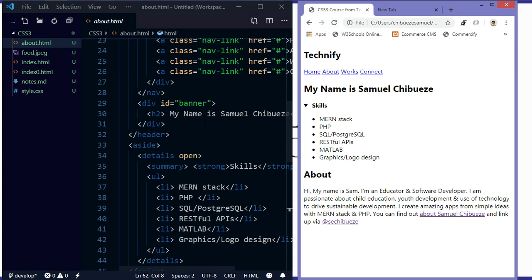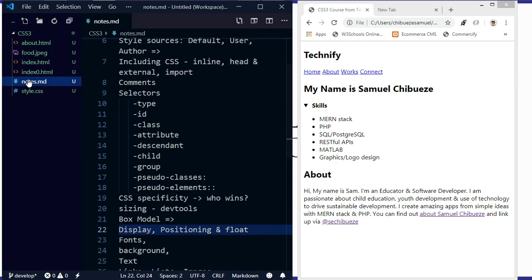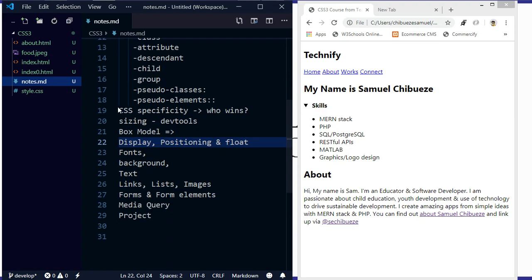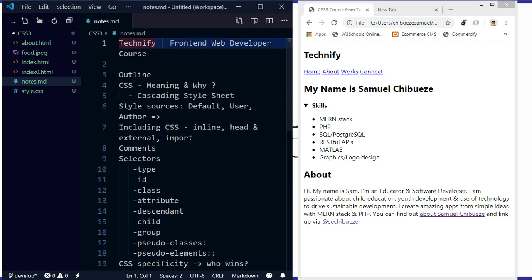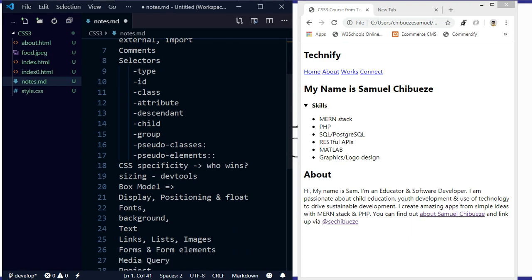So this is basically what I have, and from our notes we've covered up to this point, and then we'll be taking off today from here, from CSS specificity. So let's start right away. Okay, basically what CSS specificity is, this is how the browser decides which rule to apply.